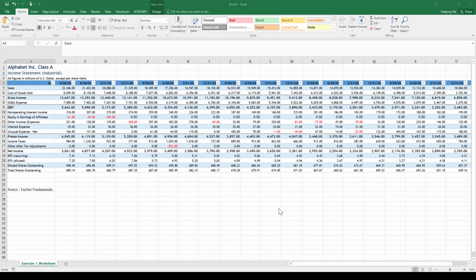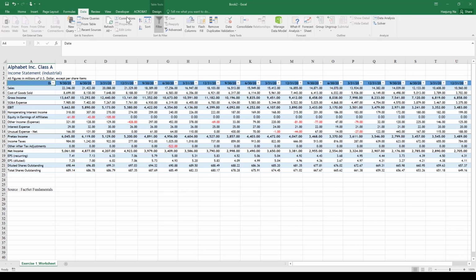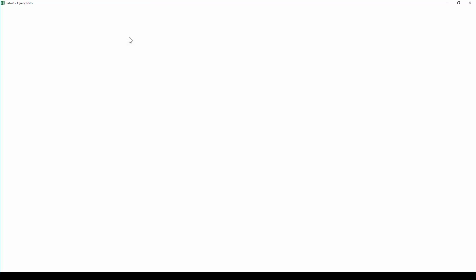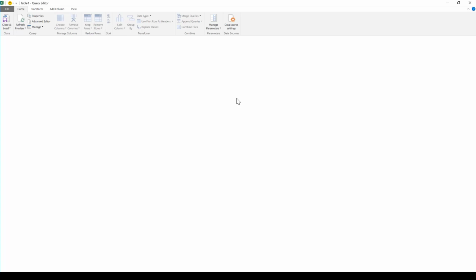Now, the next thing you will learn is to transpose the table so that we may better analyze the relevant information given in these financial statements. All right, to do that, you have to go to Data, and there's a section that says Get and Transform. You go to From Table, and there you will create a separate window that will show you exactly the same table as before.